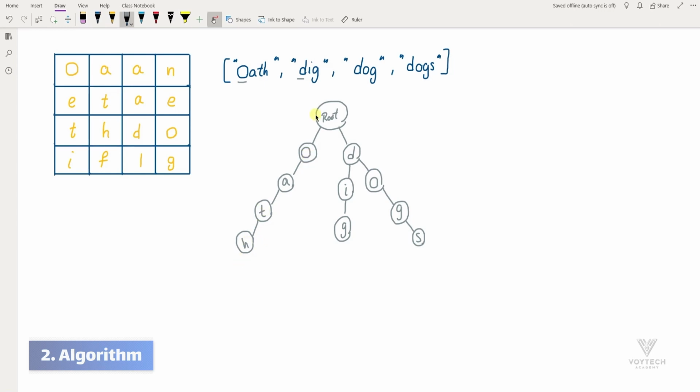To solve this problem, we start from the root of this trie. So we have O and D. So we have to look for O and D on the board. First, we look for O on the board. Thankfully, the first cell of the board is O, so we start from here. Keep in mind that we just search horizontally and vertically on the board, and we also do not backtrack to the cell that we have just seen, because the question says that we have to use each character on the board just once. So we start from here.